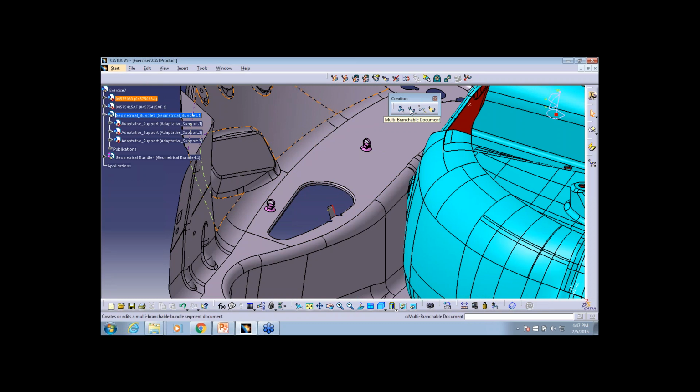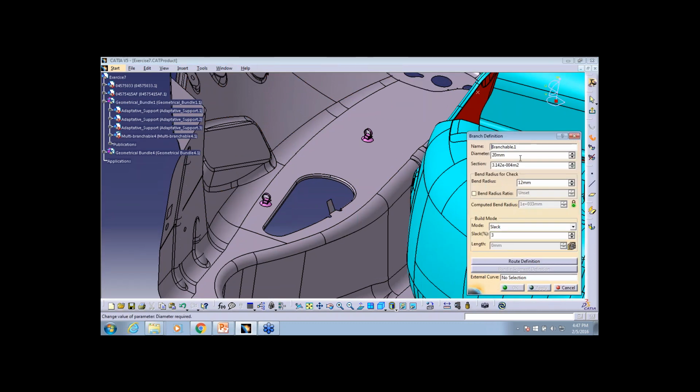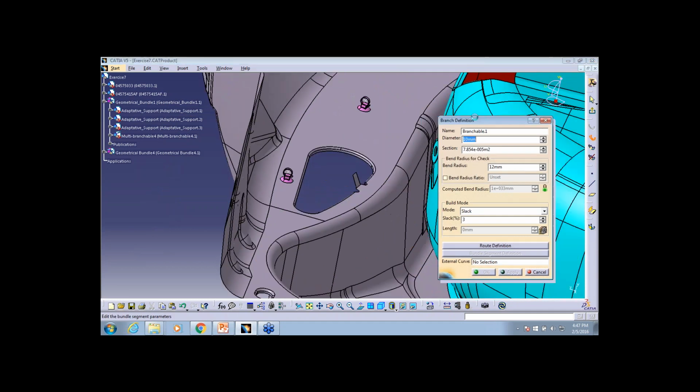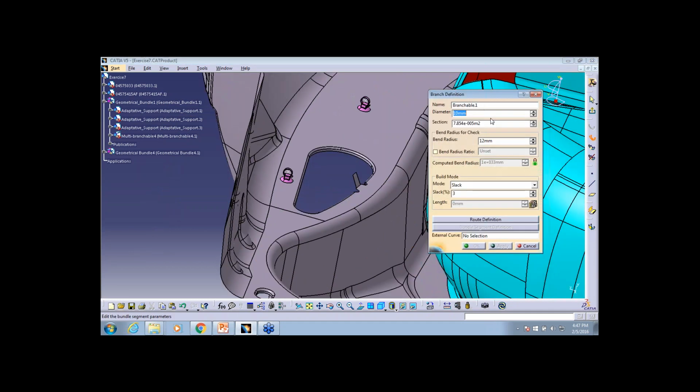Now I'll go to this electrical multi-branch where I can define my diameter. Say for example, I'm defining my diameter as 10. Okay, and this is your branch formed. This is your routing branch, multi-branch. Here I'm going to define my bend radius. Based on my bend radius, what should be the slack? So I can maintain the slack, and if you want to maintain the bend, you can maintain that. So I'm here maintaining the bend radius.